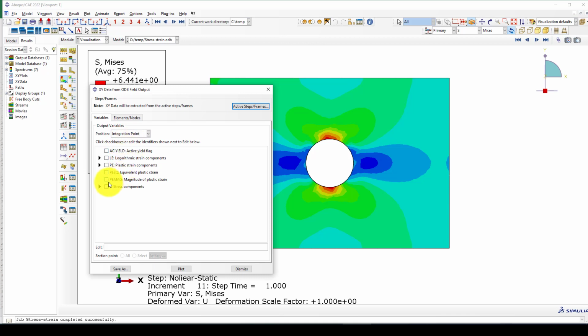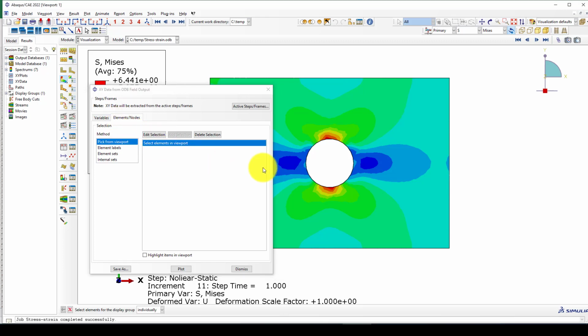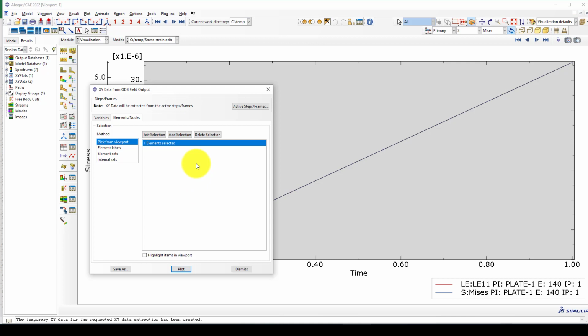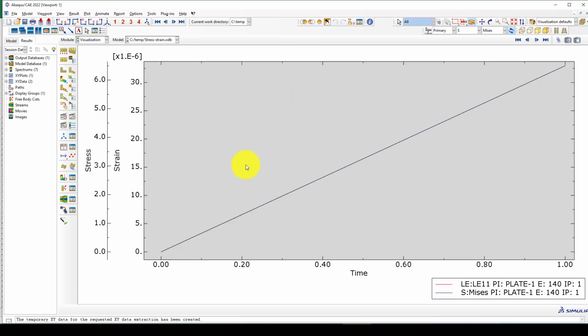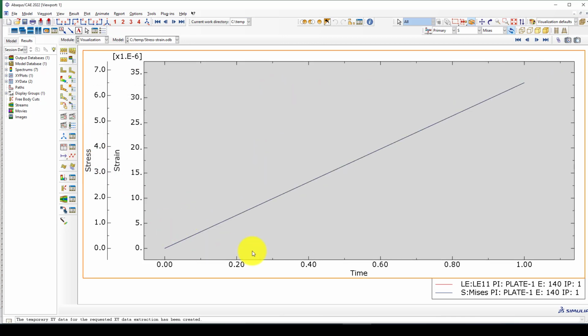Now we want to go to the output, create output, and ask for integrated point, selecting one mesh stress, or you can use another stress as well, and I want to get the linear elastic. Now I'm going to select one element in here and I'm going to plot it. So it's still in the linear area. So this is the stress.